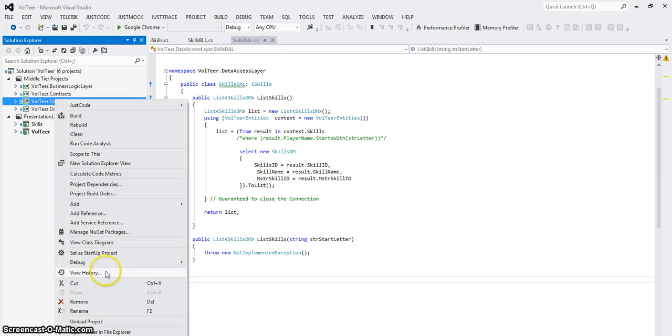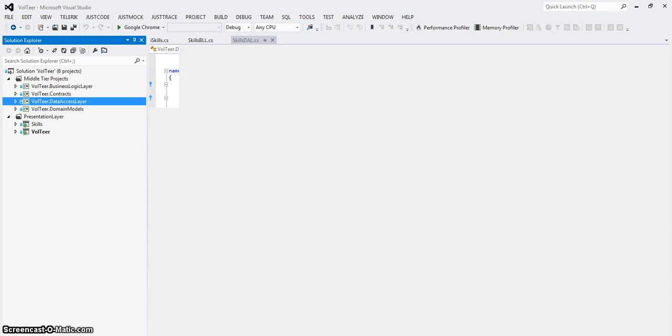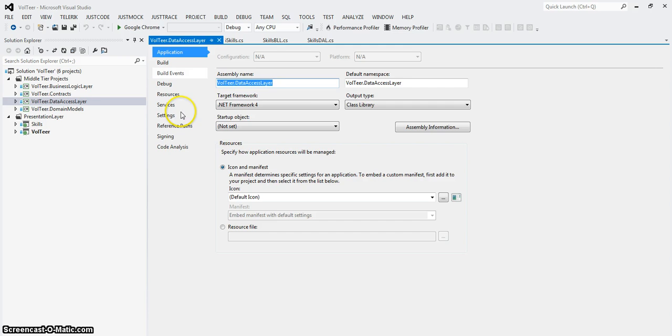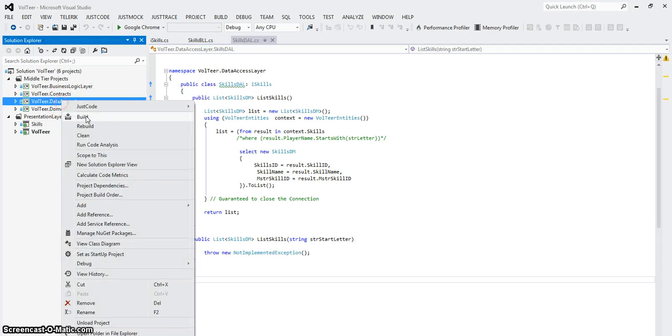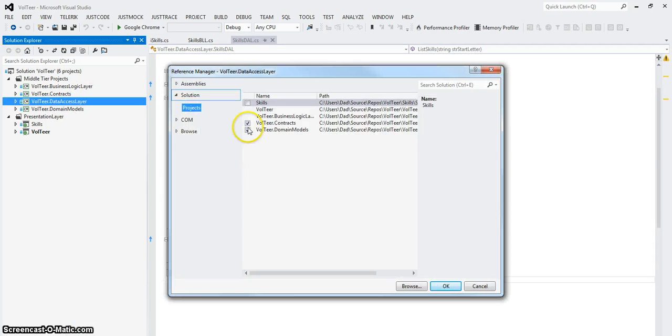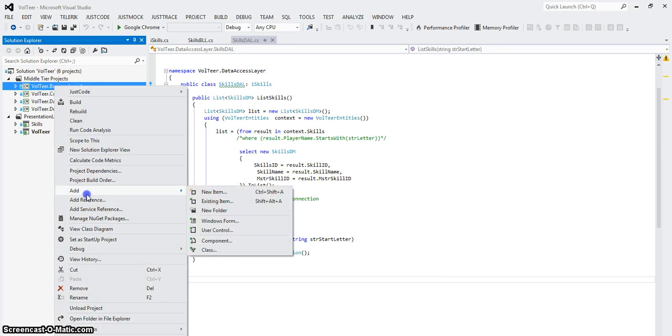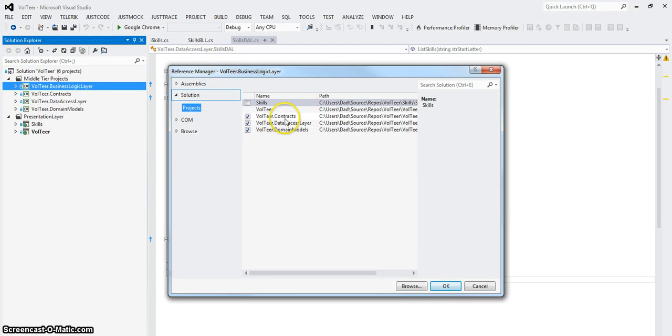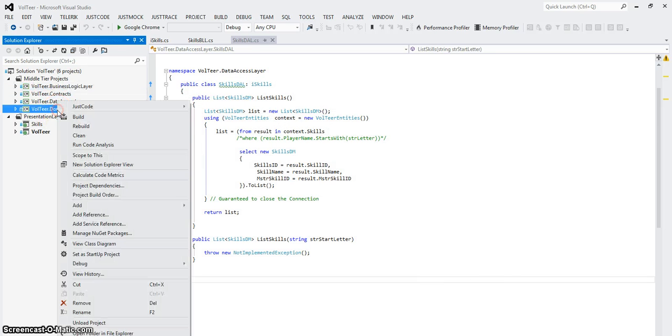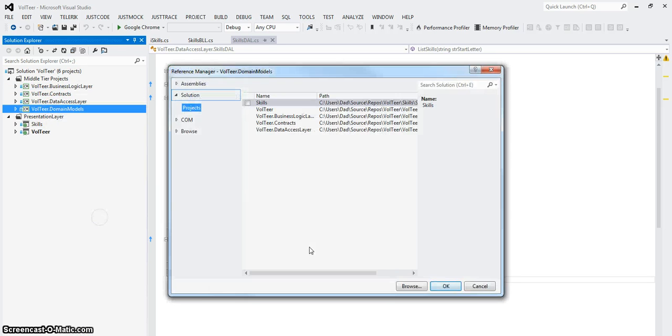If I look at the data access layer through add references, I see that it's using contracts and the domain models, and it's not using the business logic layer. That's good. The business logic layer should be looking at all three: the data access layer, contracts, and domain model. And then the domain model is sort of the top class. It doesn't look at anything. That's got to exist before anything else exists.